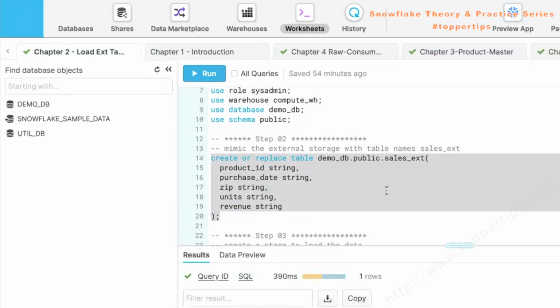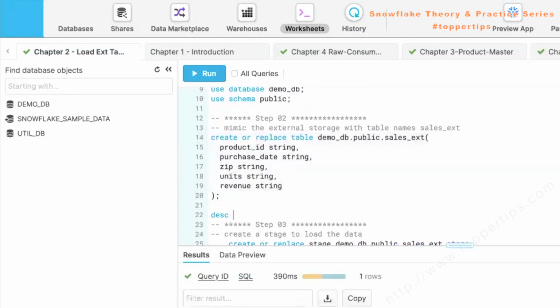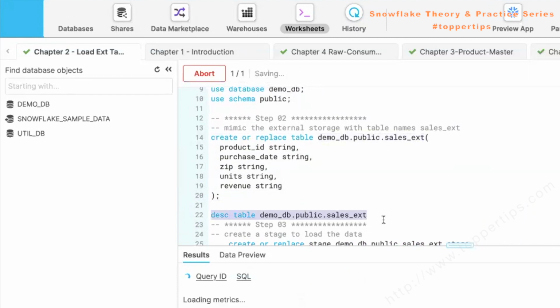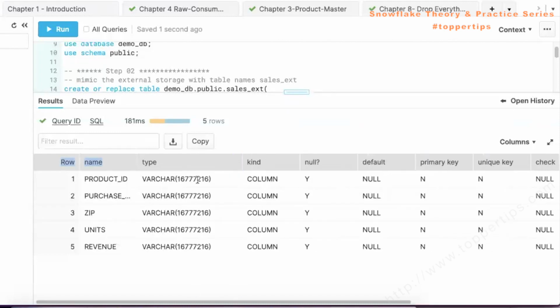I created the table, and let me describe the table for you. So as you can see, I have a product ID. Everything is in a varchar. As you know, the string is internally converted into varchar, and if you have not specified any size, then it will take the default size of 16 MB.